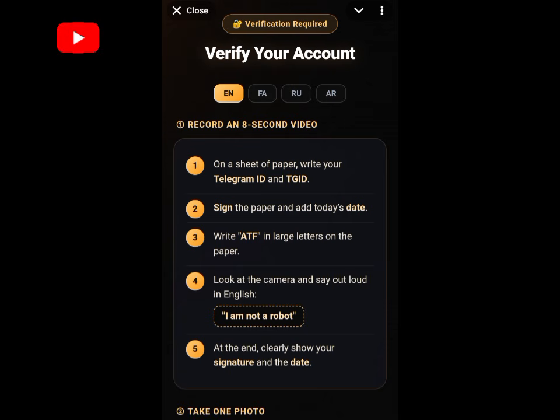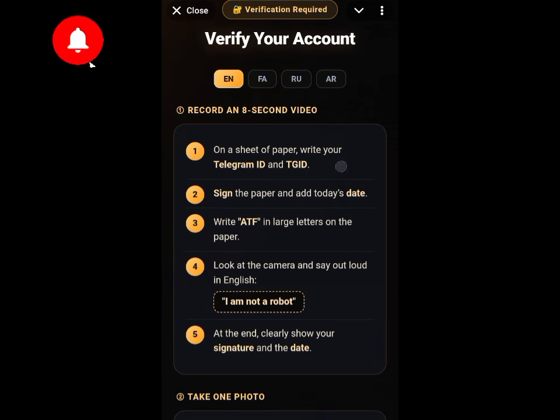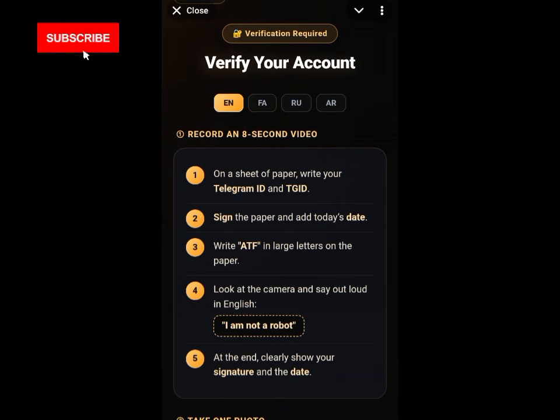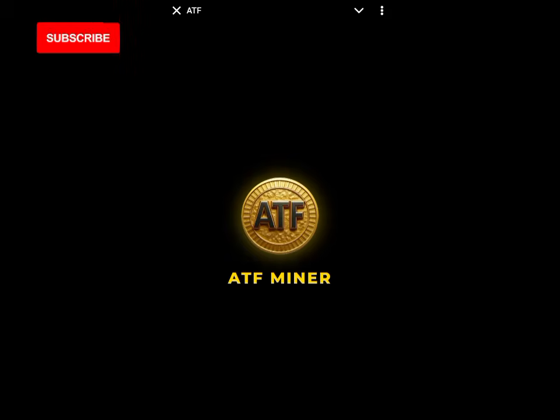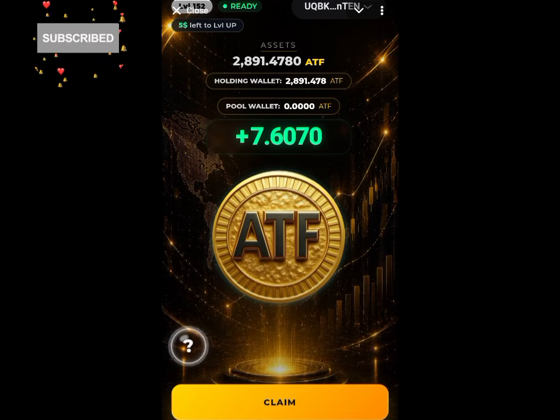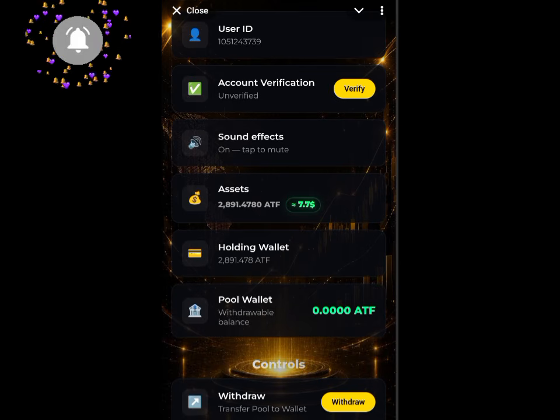Now, your Telegram ID is your Telegram username. I repeat, your Telegram ID is your Telegram username. Now, your TG ID is for your ATF. Let me show you your ATF account. Still under your profile section, you can see your TG ID. This is the TG ID you copy.